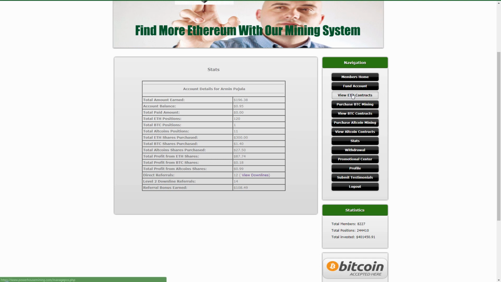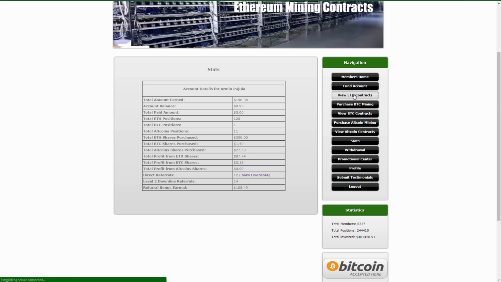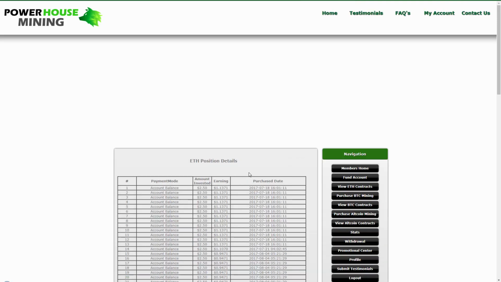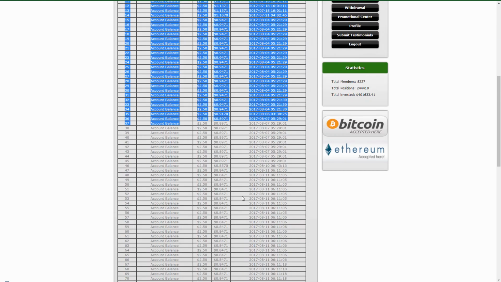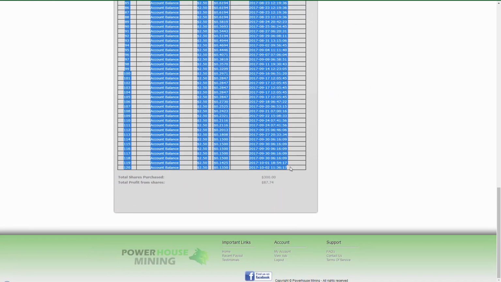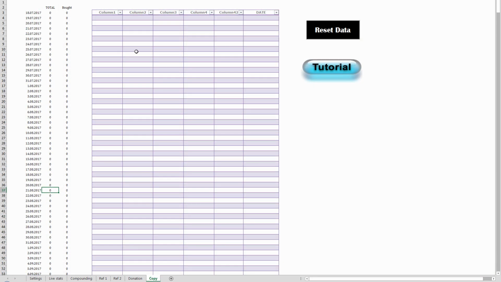Let's start with Ethereum contracts. So I will open view Ethereum contracts, and I will need to copy everything from here. So I choose the number and I go totally down and copy everything with Ctrl C, then go back and we'll go to copy sheet. And I have to paste everything on this first box or cell.